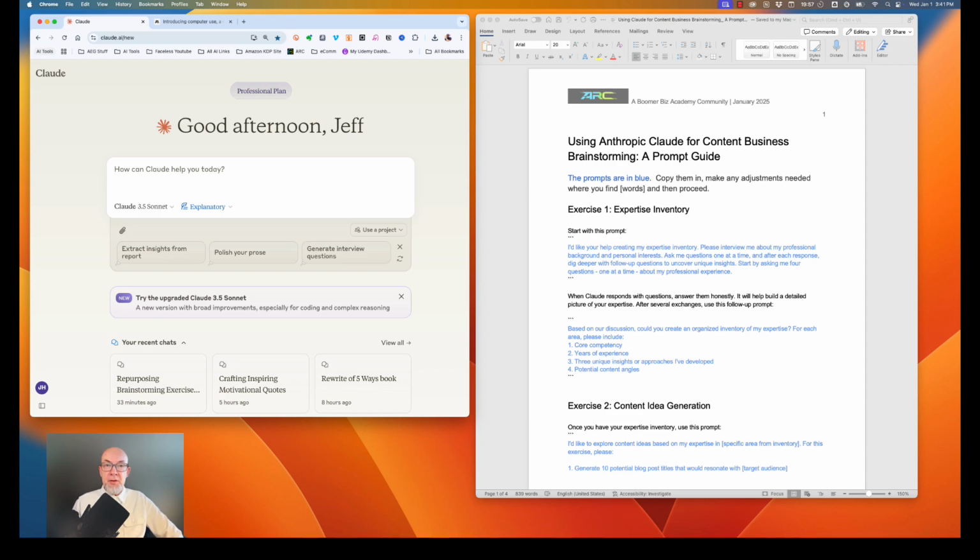As you can see on the screen there, I have Claude open, and you can also see that I have a document open, which we're going to work from. The title of that is Using Anthropic Claude for Content Business Brainstorming, a Prompt Guide. As you'll notice here, all the prompts are in blue. If you would like this document, reach out to me, let me know, and I will get you a copy of this so that you can follow along with it and do this.